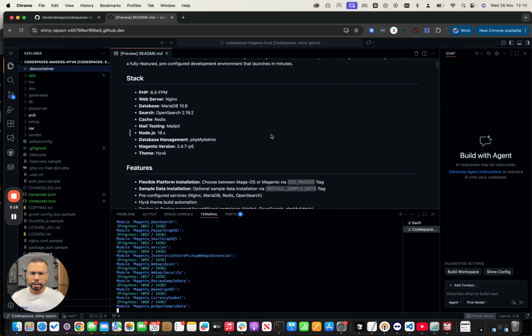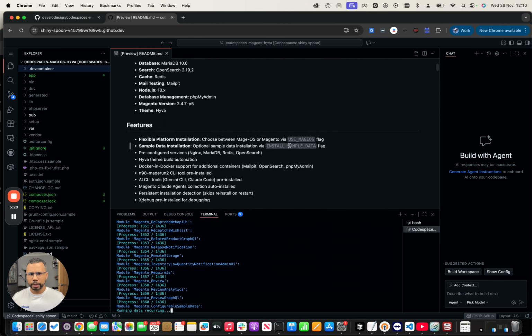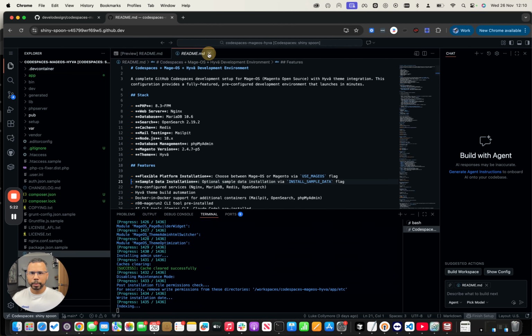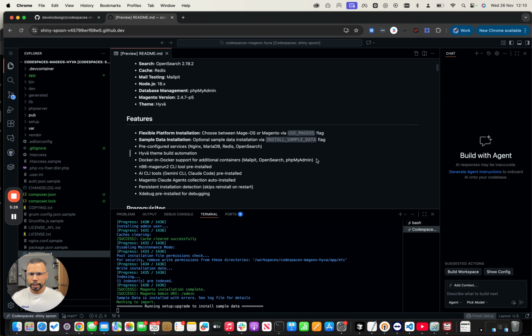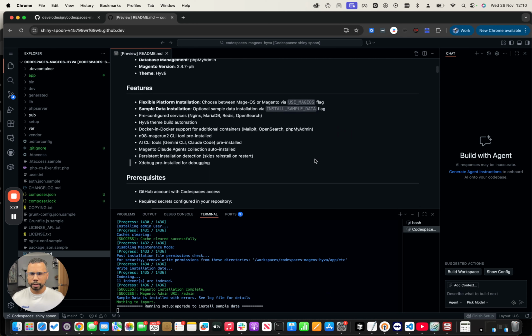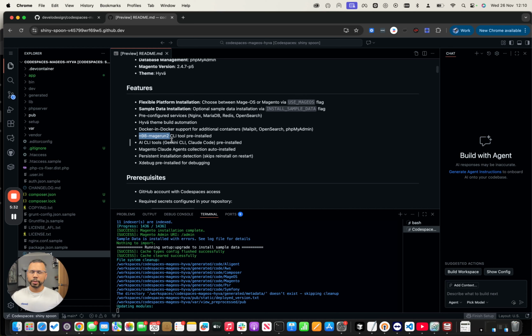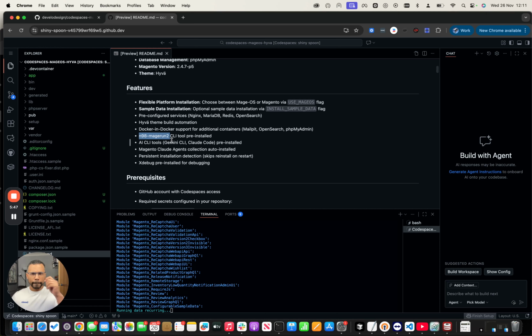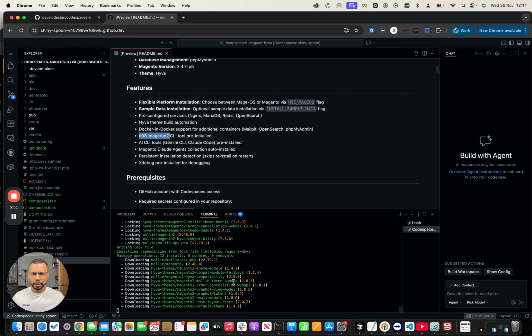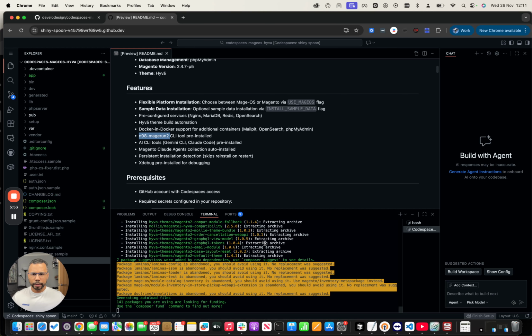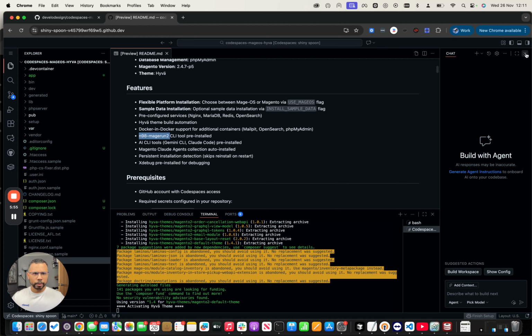There's a README that kind of shows you all the environment variables. So there's a yes, no on installing sample data. So if you don't want sample data, just set that to no. And we install things like N98 because things that developers need, you haven't got to worry about installing them. So once Magento is installed, it's going to configure Hyvä. This is all done for you. You haven't got to worry about anything else.